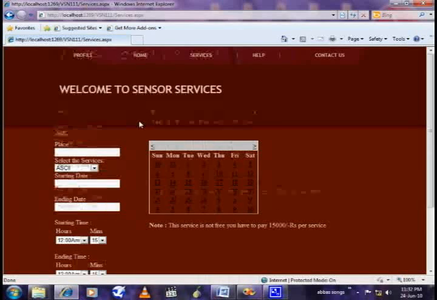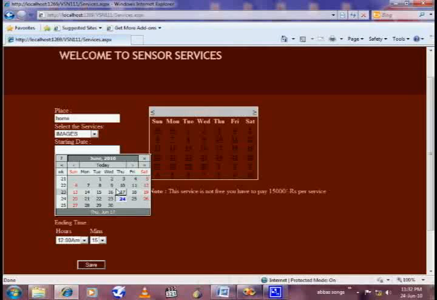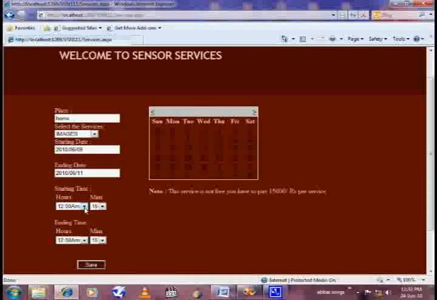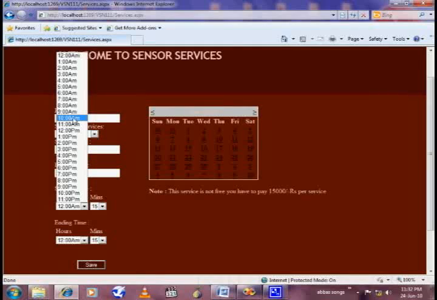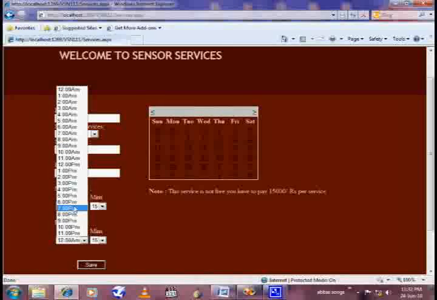When they come to this page, they will be provided with some parameters, and they must fill in this form to complete the subscription process. For example, this place is where they want to deploy their VSN service, such as home, and the type of service contains ASCII, images or silhouettes. Starting date: they will mention the starting date of the service, and in ending date they will give the ending date of the service. Similarly, they will tell us the starting time of the service, and the ending time is also there.